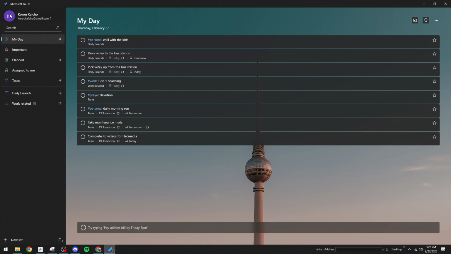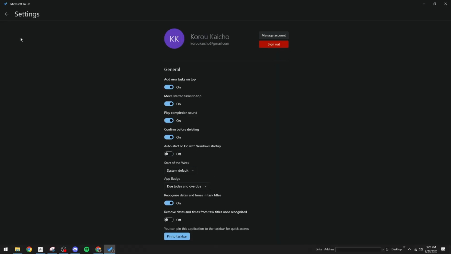Now, to get into the settings where we can toggle the completion sound, locate your profile picture. It's typically found in the top left corner of the app. Don't worry if you don't have a custom profile image, it might just be a simple icon placeholder. Clicking on your profile picture will bring up a menu. From here, select Settings to proceed to the next step.